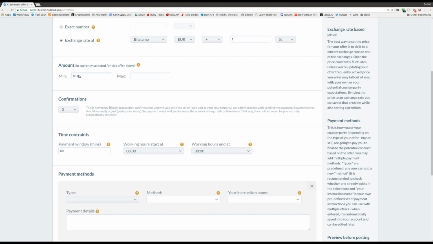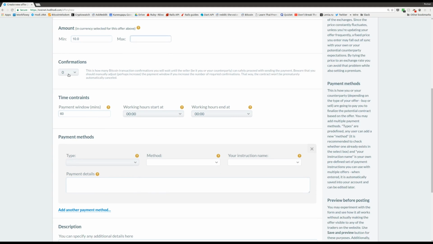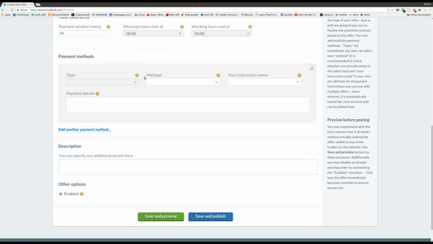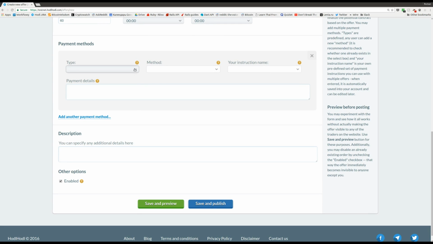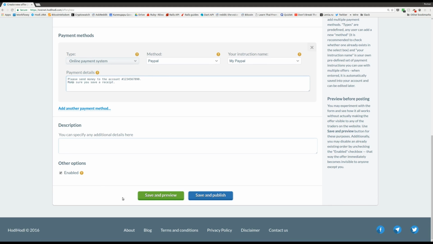The next thing is the amount that I'm willing to trade, and you know, since we're in testnet, I really have no limits. And then I'm going to set the number of confirmations required for the contract. This is Bitcoin transaction confirmations. And finally, I need to select the payment methods with which I would like to receive the payment for the Bitcoins that I'm trying to sell. And in this case, I'm going to select PayPal, and there's already an account number associated with this payment method for me.